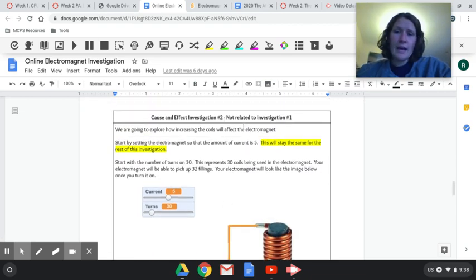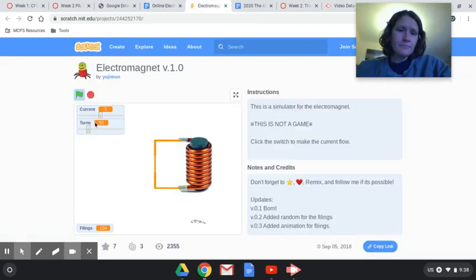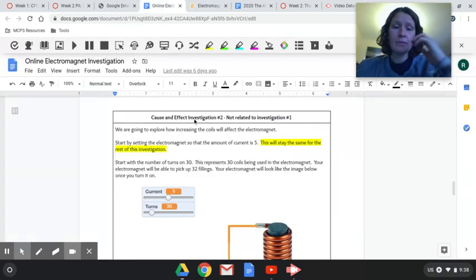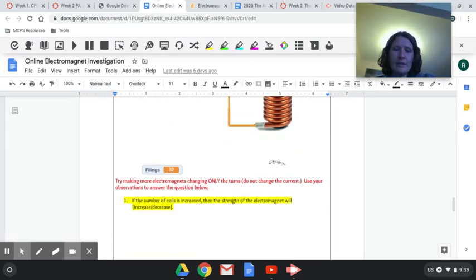Okay, here is your second investigation. It's very similar, but it's the opposite. So you're going to be leaving the current at 5, and this time you're going to increase the number of turns, and you're going to watch what happens to the number of fillings that are getting picked up. Okay? And then you answer the question.